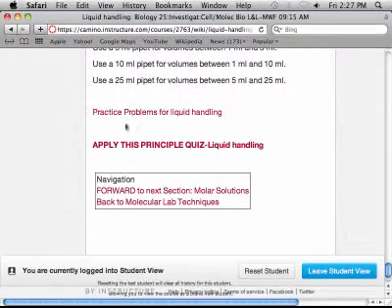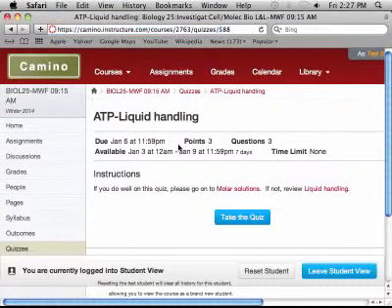When you finish with any section, we have Apply This Principle quiz. These are quizzes that are graded. They are not timed, but they are required, so we know that you've done the reading. So go ahead and take the quiz. If you've done well, you can move on to the next section, which is molar solutions. If not, go back and review liquid handling. Make sure you know what you're doing.